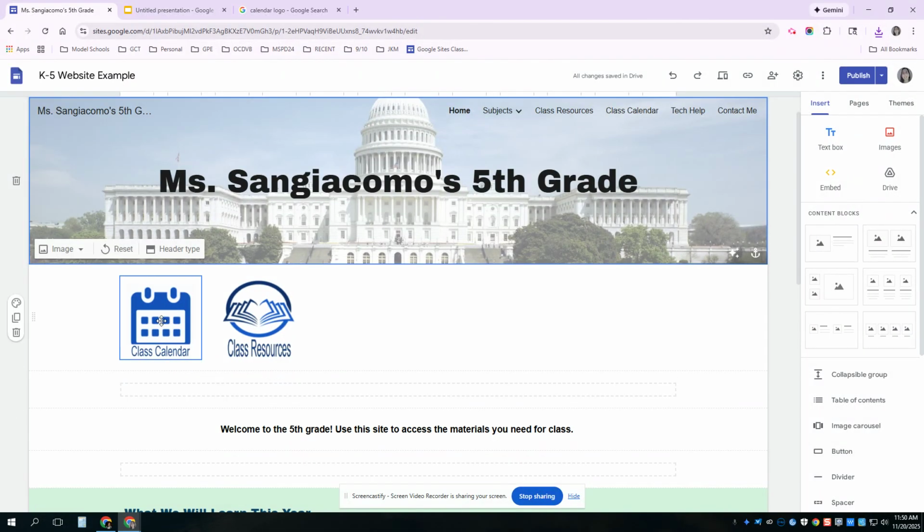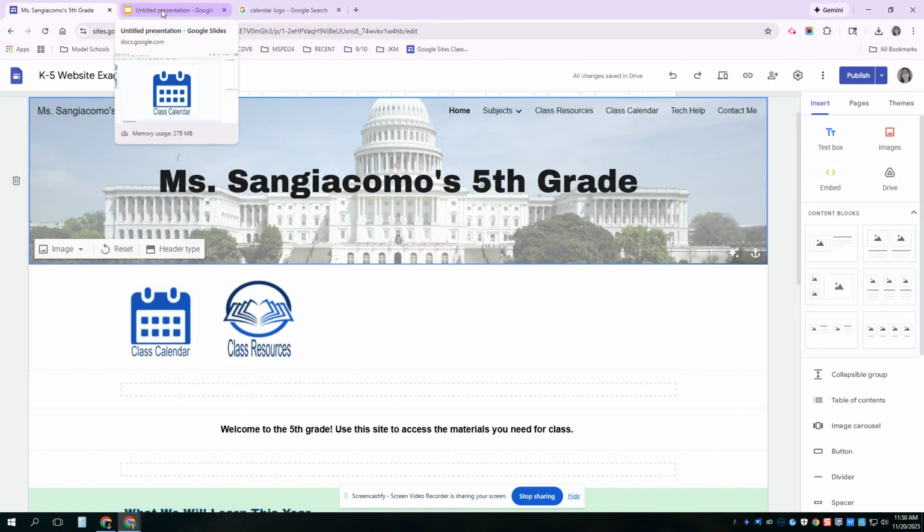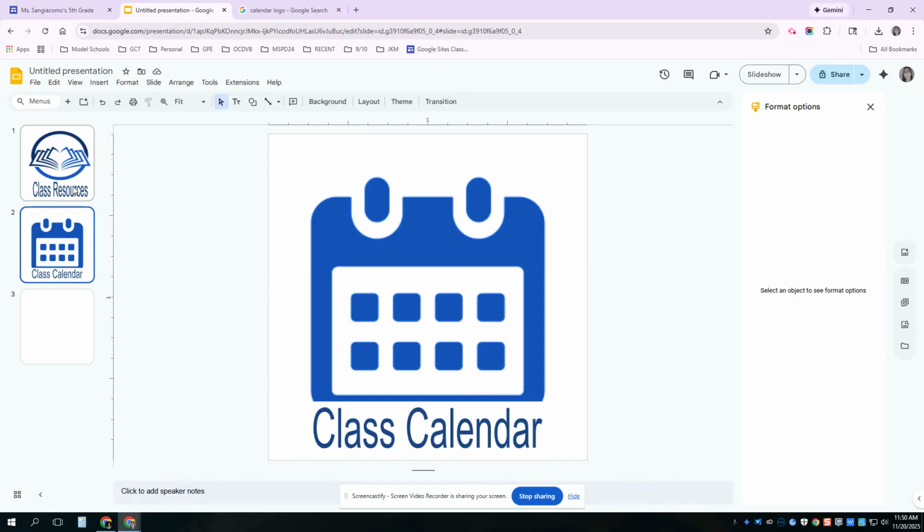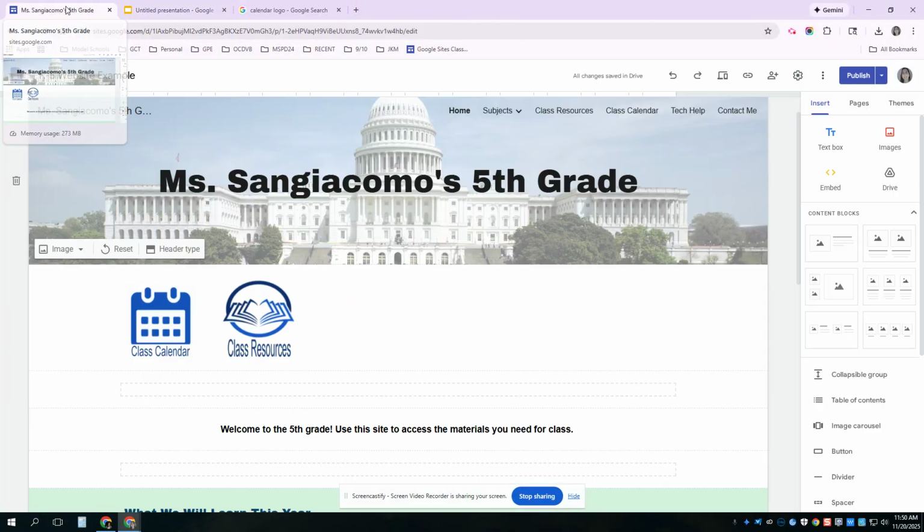So you can see you get a nice different look. It helps with the navigation, and Google Slides gives you the flexibility to change the colors and to create the buttons that you want for a uniform look for your site.